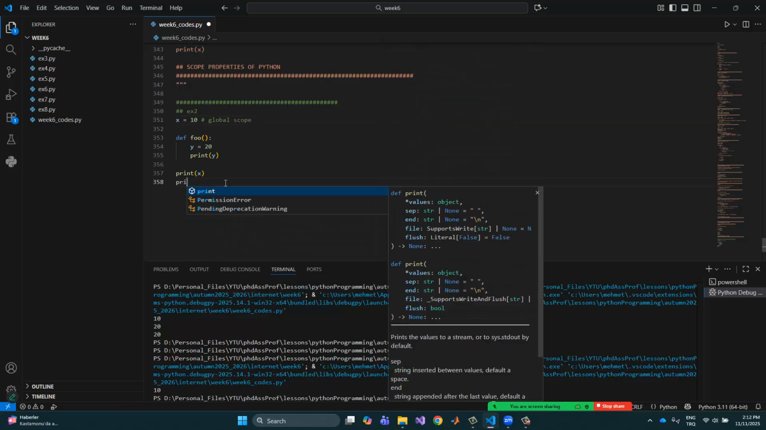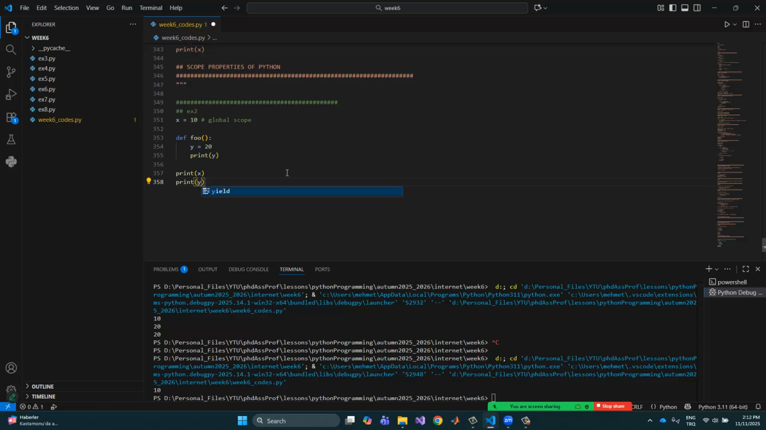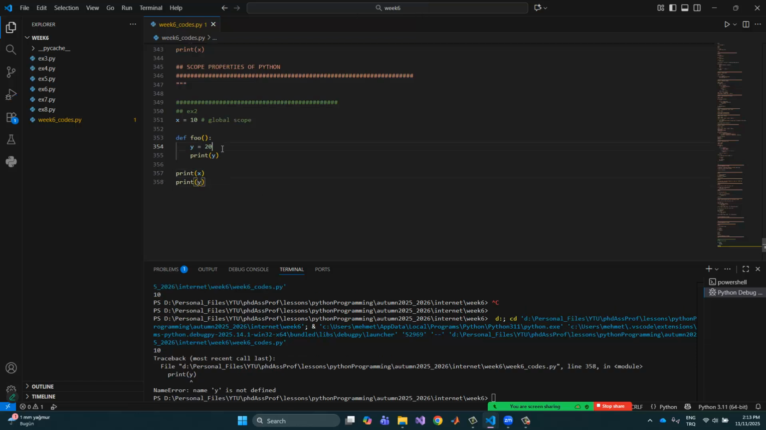But what about this? Print y. What is the output of this code? 10 and 20? But we have, yes, an error, Egemen. Yes, you're correct, because this is the function scope. This y is only current in the foo function, not the global one. Okay?